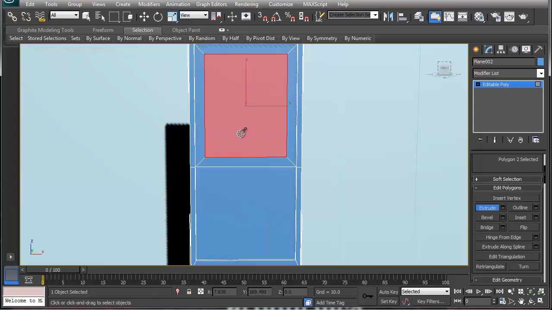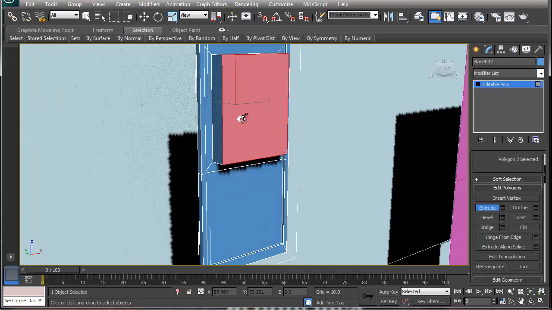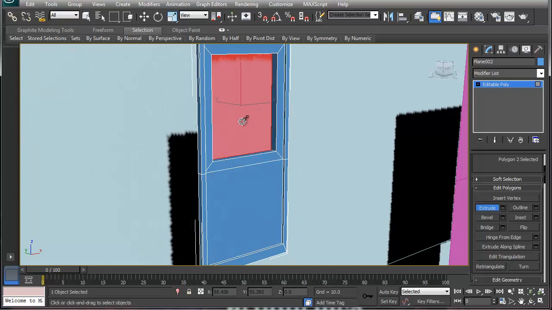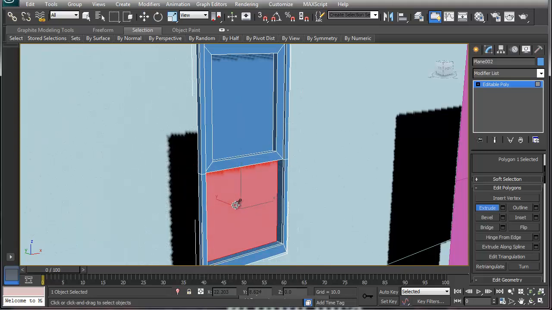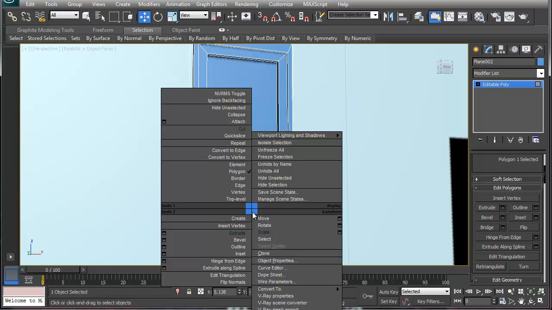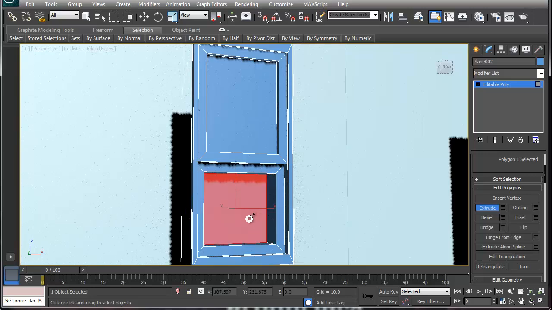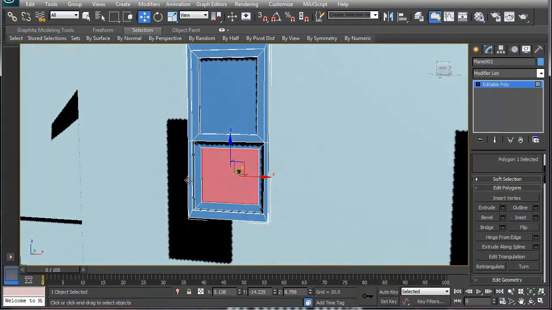So then this one here, we're going to extrude just a hair. And like so. And then with this one here, we're going to extrude it as well, but a little bit more, so you get more of a lip there. Then you're going to use the inset modifier, and then extrude it again. And I'm just going to move this back out. So there's our basic window frame.